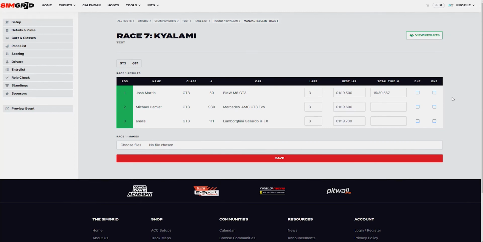Now, we don't know the total time for the other drivers. The only information that we have on the game is the gap. So where it says total time, we're going to click this and it will toggle to the gap. And now we enter the gap to the leader for each of the remaining drivers. So for the driver in second place, if their gap to the leader was 3.5 seconds, we will write 3.5. And now we have a gap of 3.5 seconds. If the third place driver was 8 seconds behind the leader, we'll write 8 point something. There we go. And now they're 8.7 seconds behind the leader. If a driver was a DNF, so they didn't finish the race, you could select them as a DNF. Or if there was a driver who didn't start the race, you could mark them as a DNS.